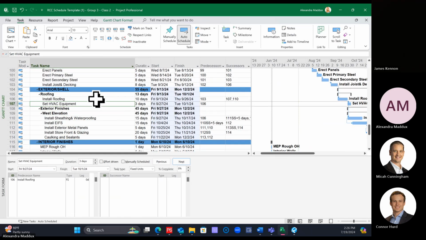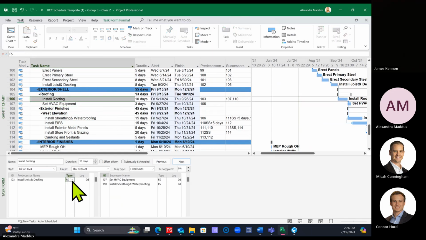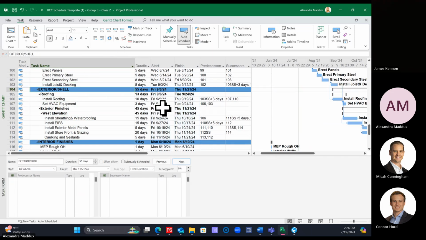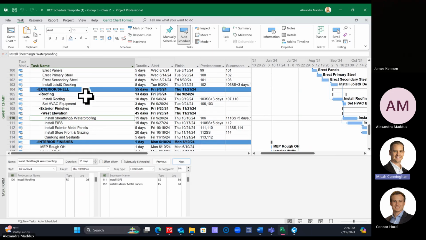Say start plus. Okay, so we tied the roofing to follow the joist and deck, and then we have the sheathing and waterproofing following the roofing. Any questions on that?